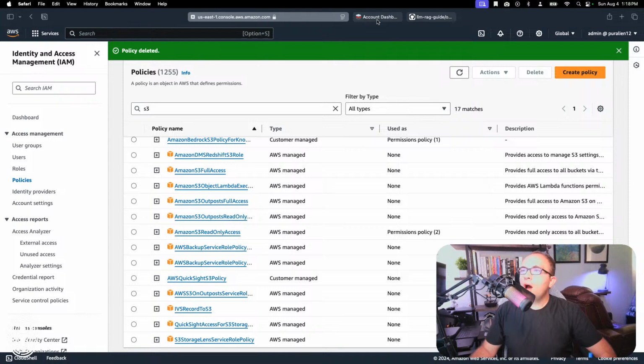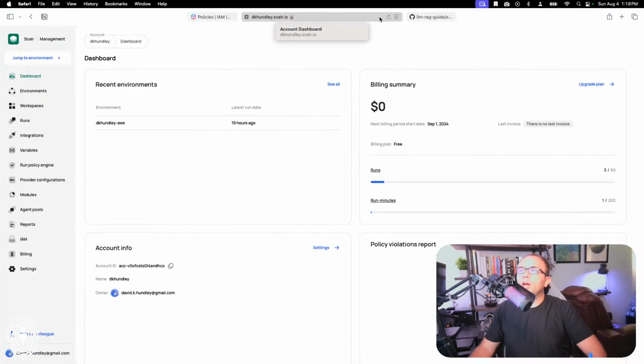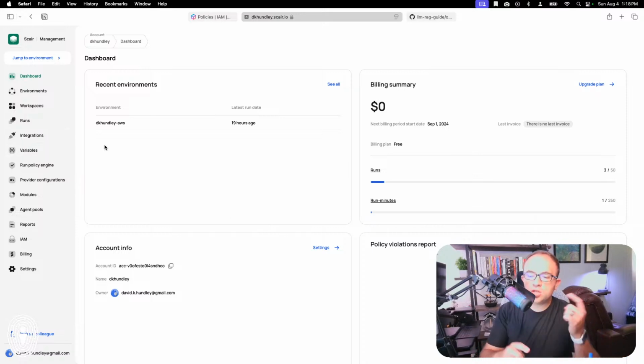All right, so how do we set this up then? What you're going to need to do is create a Scalr account. I'm going to assume that you've already done that, that's pretty straightforward. And then you're going to need to do a couple of different things. The first thing is you need to connect your source code provider to Scalr.